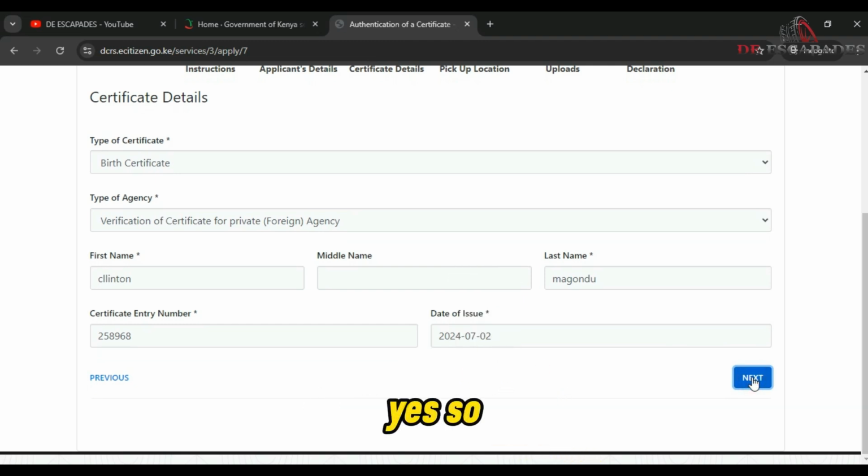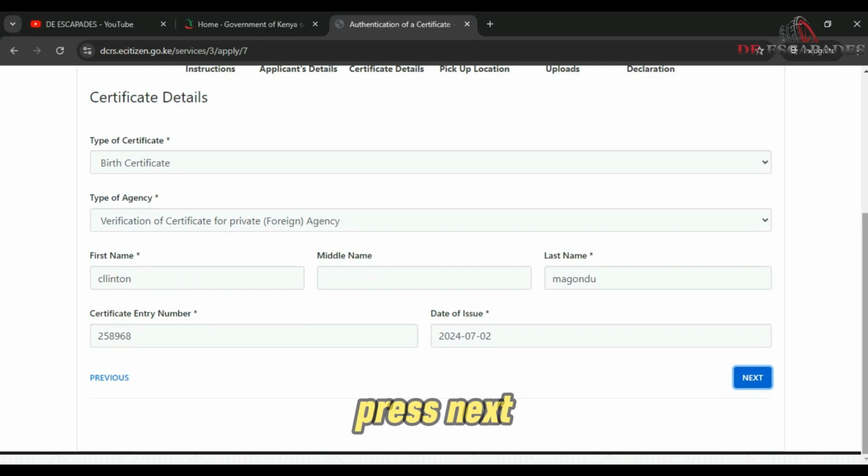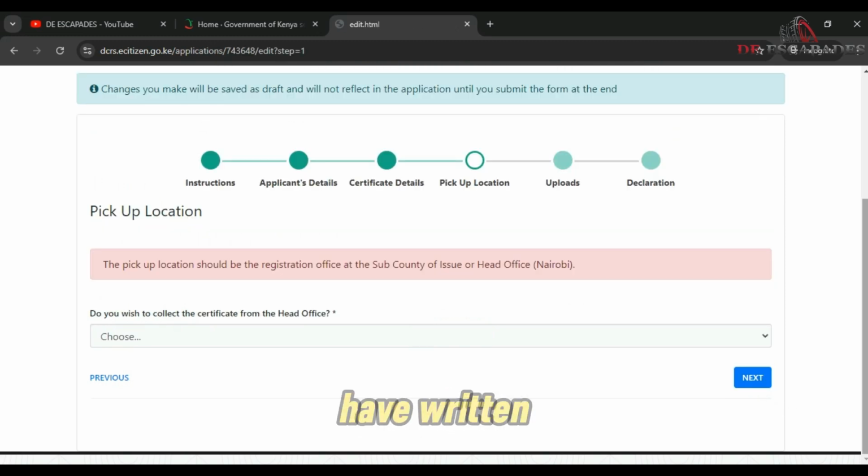Yes, so let us just press next. I don't know why it's taking a bit of time, but just press next over here. So guys, after we have written the certificate details, we'll come to this particular section, which is the pickup location section. As you can see here, the pickup location should be the registration office at the sub county of issue or the head office in Nairobi.